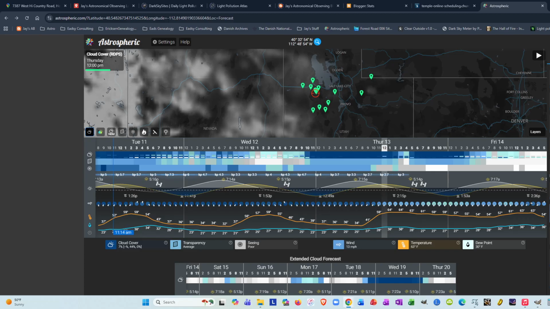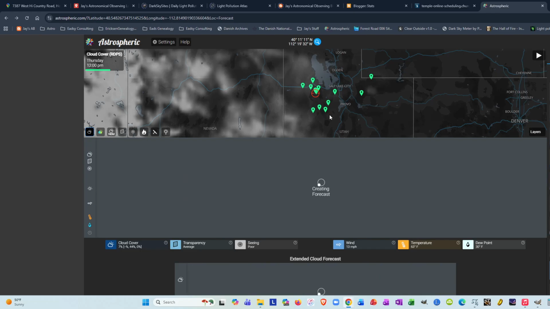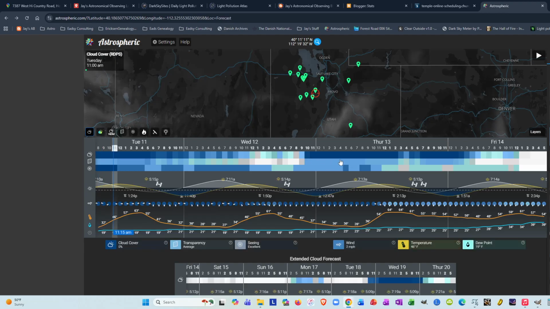I'd like to get my maximum time out of that. I'm not going to drive there. One site my friend really likes, Shane, is Top View here in the West Desert. And that's doing pretty darn good on Thursday. It's the same as Forest Road 06. It's only about a 45-minute drive at the end of the session.